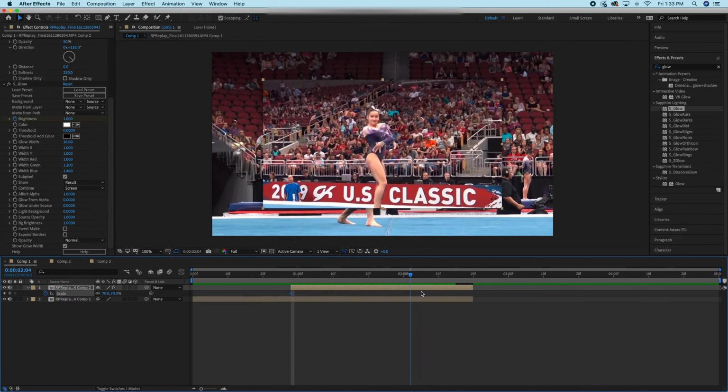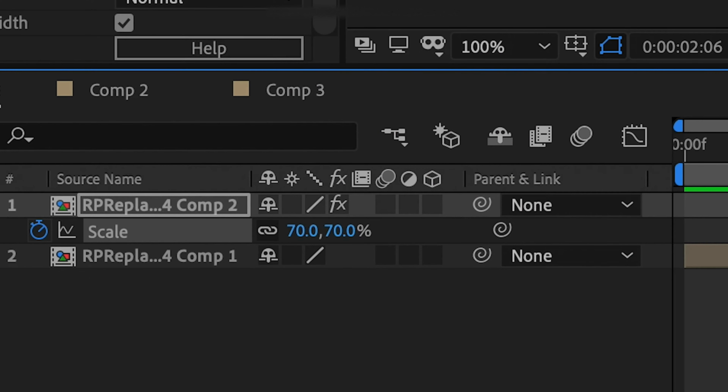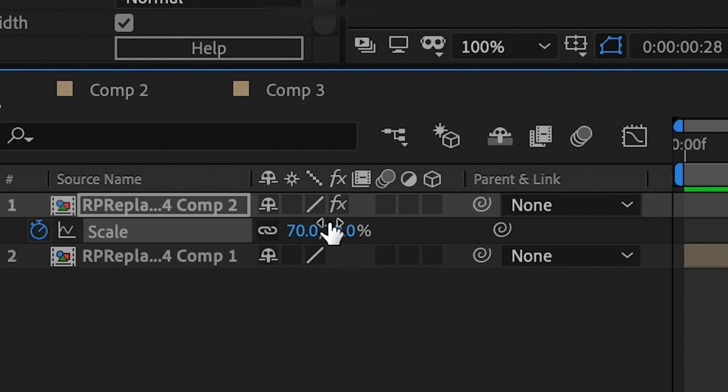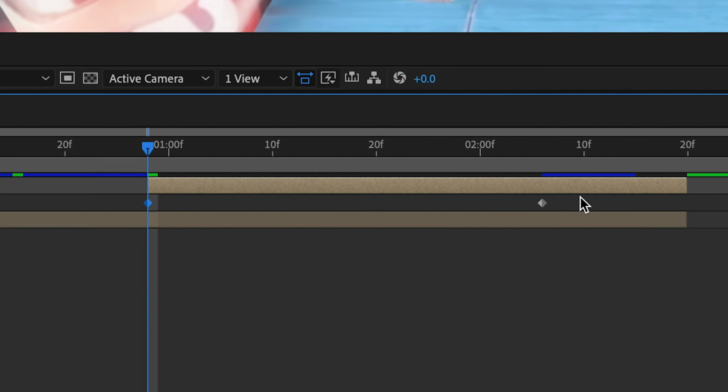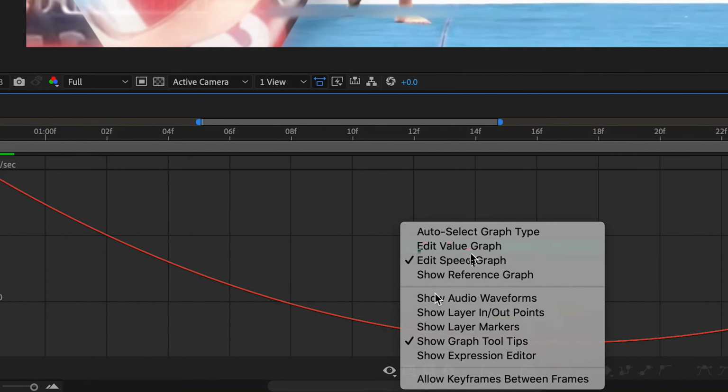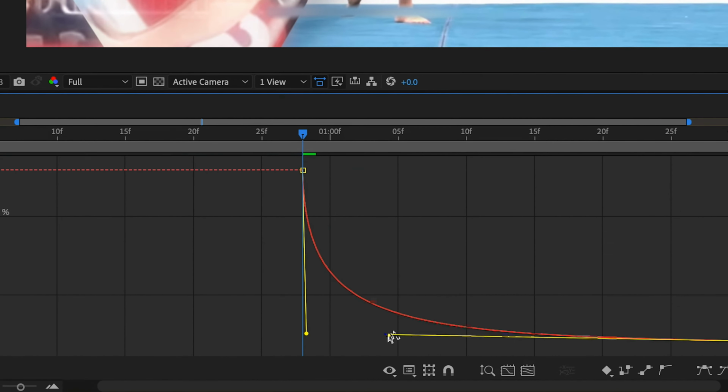I'm going to move towards the end of our clip around where our fold ends, and I'm going to keyframe scale again. Moving back over to the beginning of our clip on our first keyframe, I'm going to scale up our clip. I'm going to bring mine up to 180. Going back over to our keyframes, I'm going to highlight our keyframes, Keyframe Assistant, Easy Ease, and Easy Ease our keyframes. Now I'm going to go to the graph editor and create a graph.